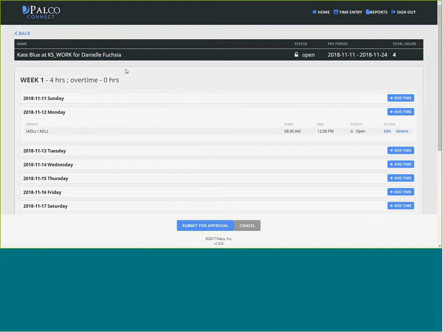Okay? So we see the summary. Now the system is beginning to track your total hours, as you see here. 4 hours, overtime, 0 hours. You see that you have time submitted for Monday, the service type, the start of your shift, the end of your shift, and the status of your timesheet, which is open. Remember, open means that only the creator who is starting the timesheet can change, edit, or delete. The other party, in this case, the worker, cannot do anything, cannot change anything here.